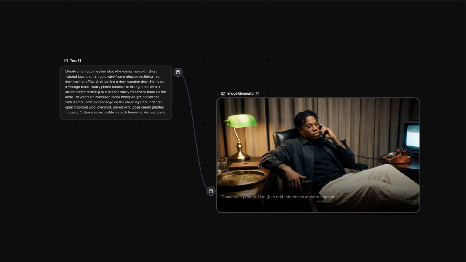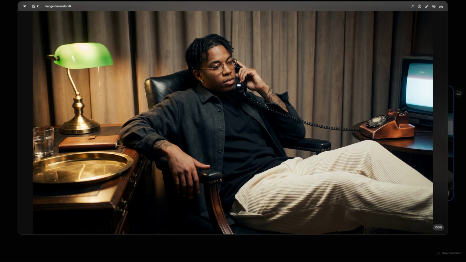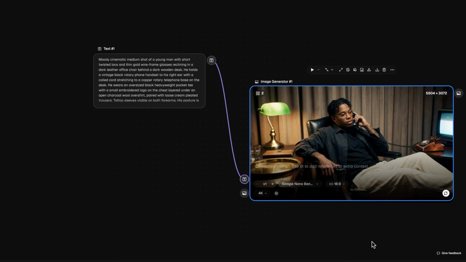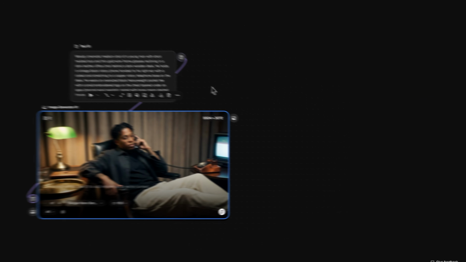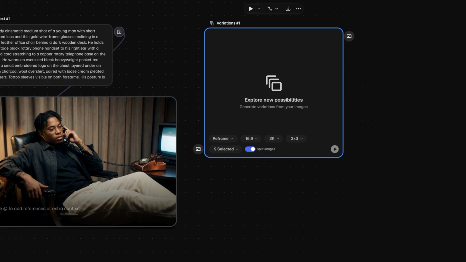And let's imagine that we really like this result, but now we want more than one version of it. Maybe we want a different framing. Maybe we want new angles. Or maybe we want to turn the same visual idea into a short sequence. That is where the variations node becomes useful. So let's add it to the workflow and connect the generated image from the image generator to the image input of variations.